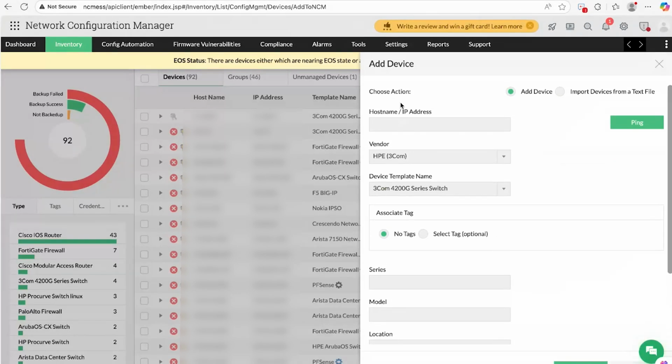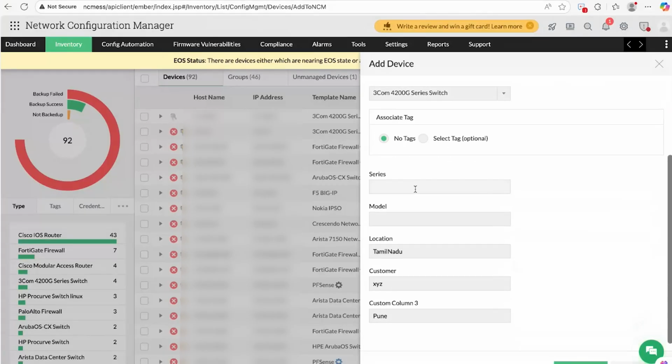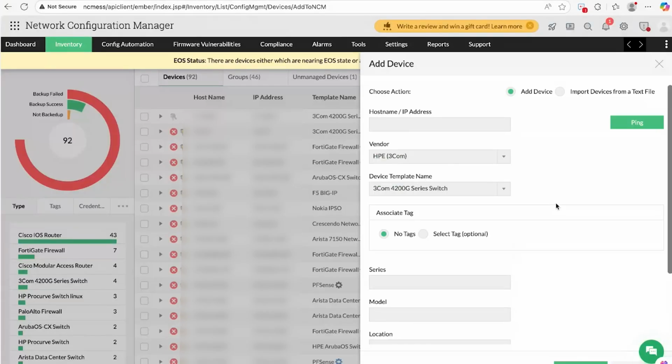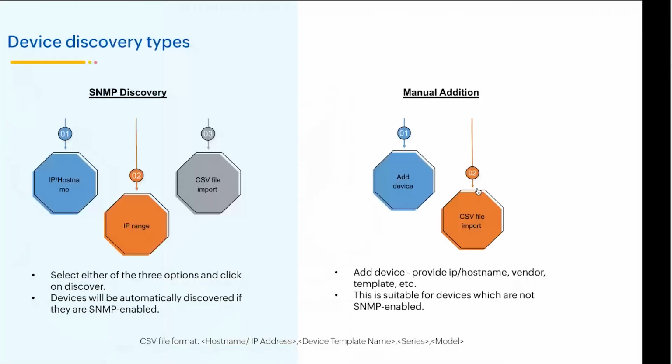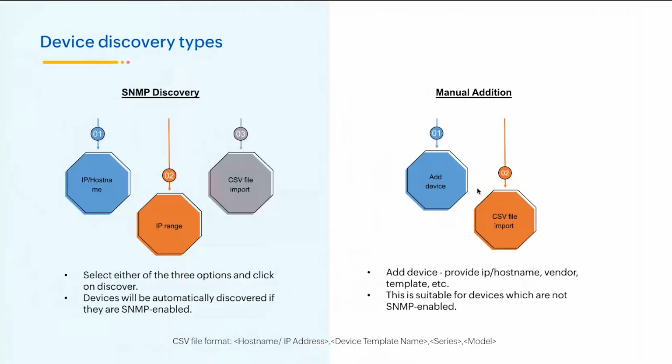So you can enter the host name or IP and select the specific vendor, the device template name. You can also enter the series and model of the device, and then you can click on add. So this is similar to what we saw earlier. This is the process of discovering devices in NCM, and it helps network admins easily add devices to the console and start monitoring them immediately.